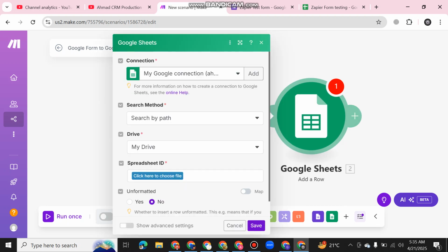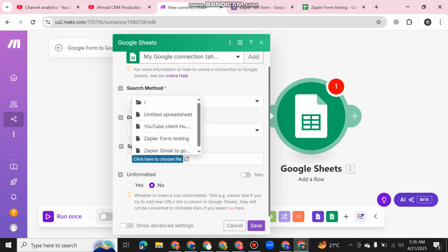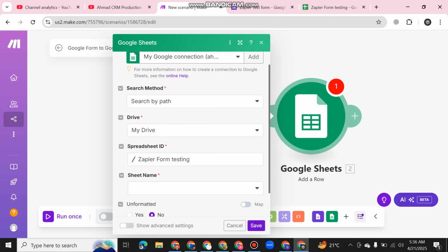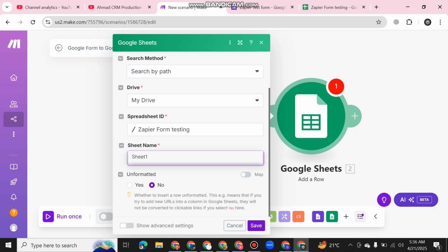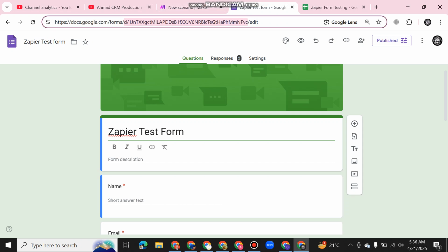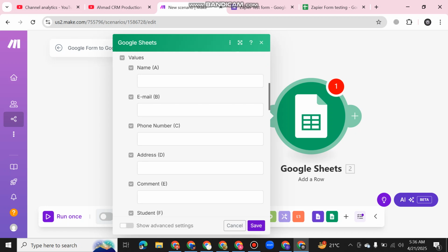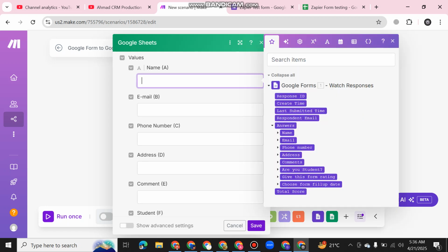Here we need to search by path, Google My Drive, then spreadsheet ID. Choose the values, spreadsheet ID. Like the Zapier form testing, we can select this. Then the sheet name. We have sheet name Sheet1. When we open the Google Sheet, you can see Zapier form testing and sheet name Sheet1. We are mapping this. Table contains headers, and we need to map these values.